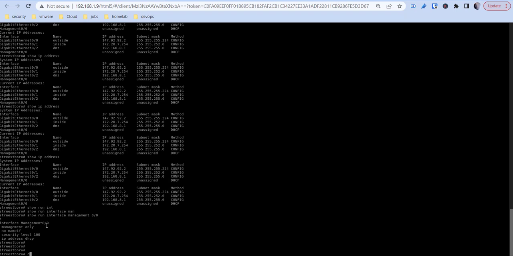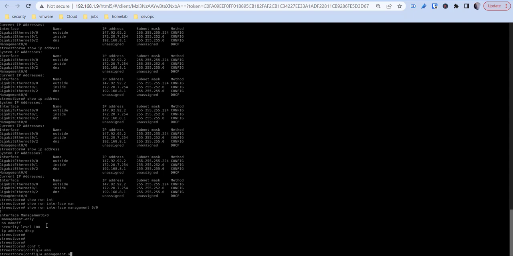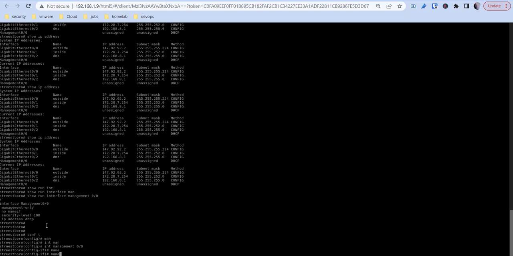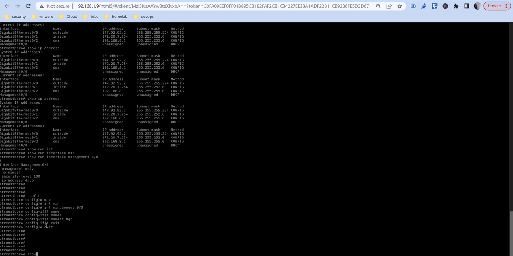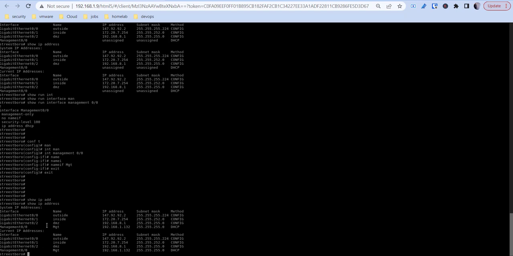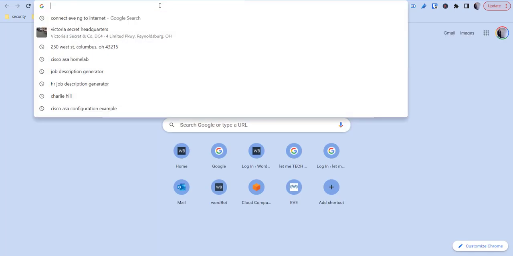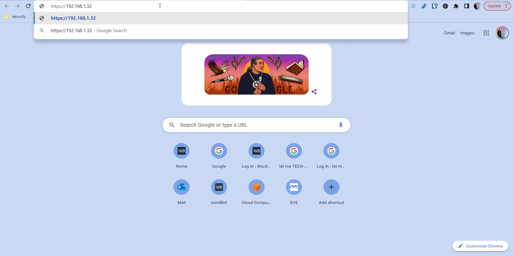Oh, so let's do this conf t. We also, let's go ahead and give it a name too. Name if mgt. All right, so gave it a name. Now we have an IP address, 192.168.1.32. So now I can take this IP address, go into another tab, and go HTTPS 192.168.1.132.